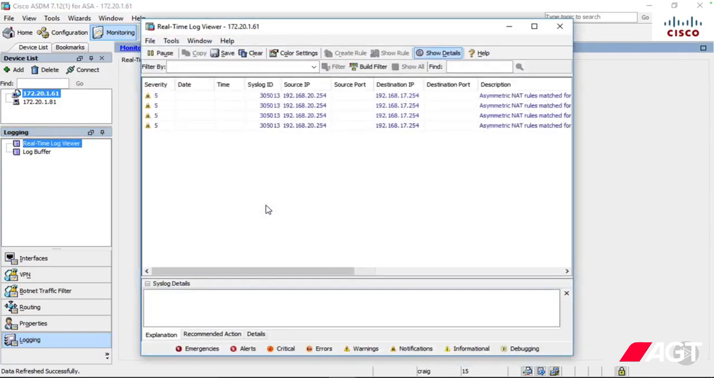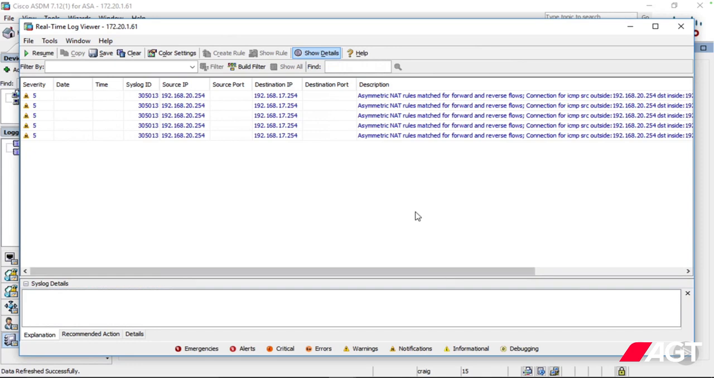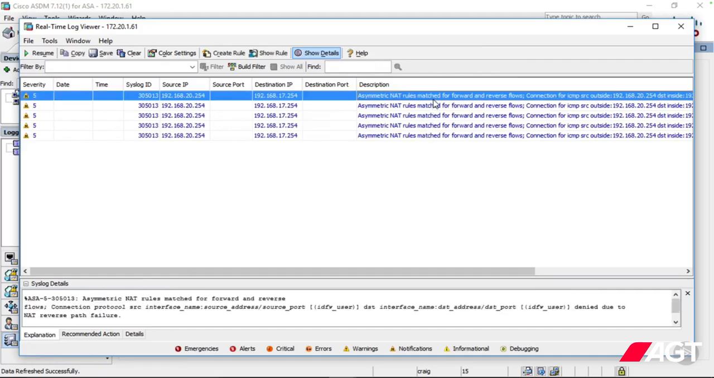All right, we have a few logs here, and I'm going to go ahead and pause the real-time log viewer just to keep this clean. Let me go ahead and expand this. As you can see in the description, we are having an asymmetric NAT rule that is matched for this flow. Clicking on the description will give us a little more detail, but it's basically telling us the same thing. This traffic was denied due to NAT reverse path failure.